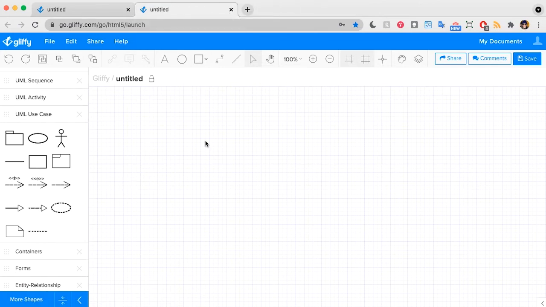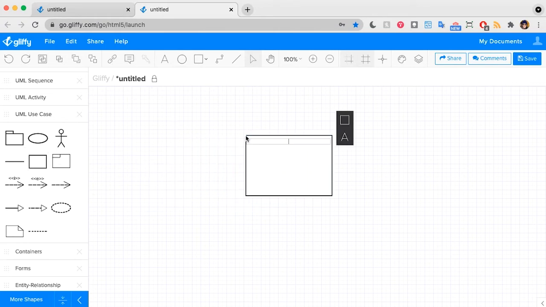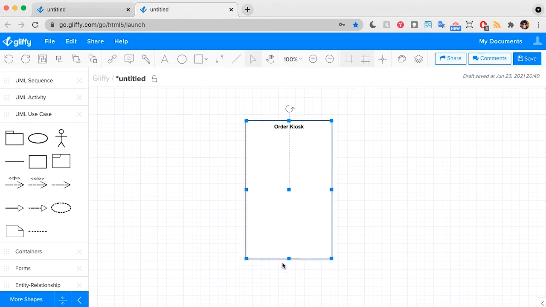So first things first, you'll want to draw out a rectangle for the system you want to describe and put the name of that system at the top. So I'm just dragging and dropping. For our example, I'm going to say we're making an application for one of those digital kiosks at a fast food restaurant. So I'm going to say order kiosk. I'm going to make this larger so we have plenty of room.